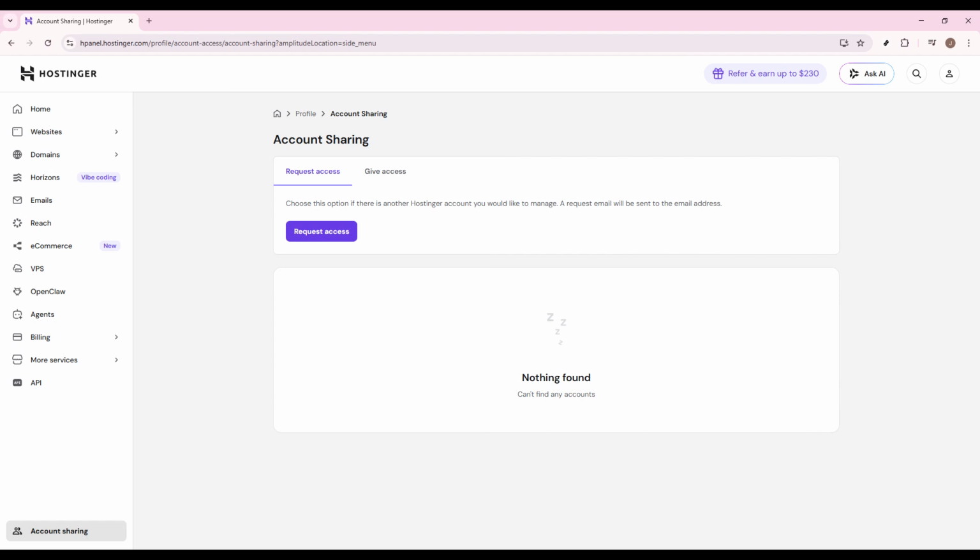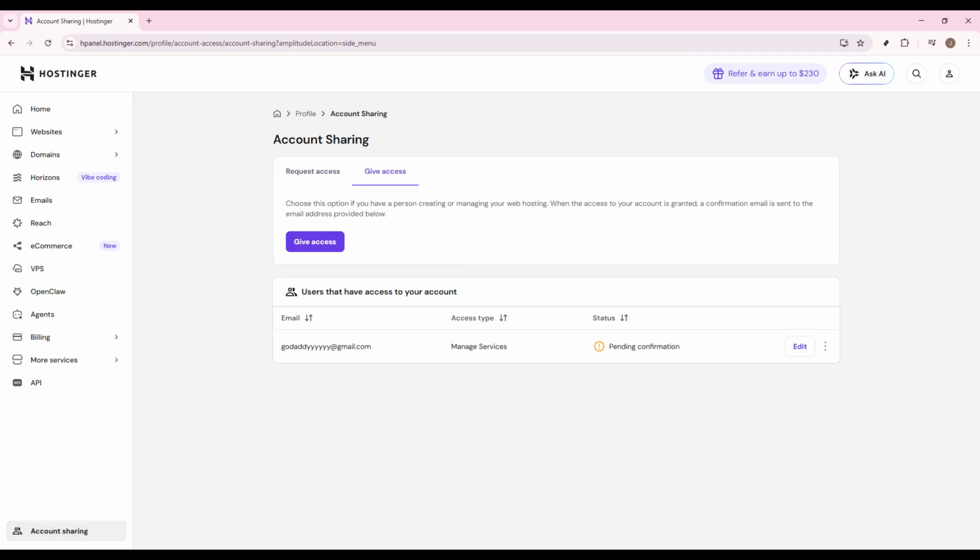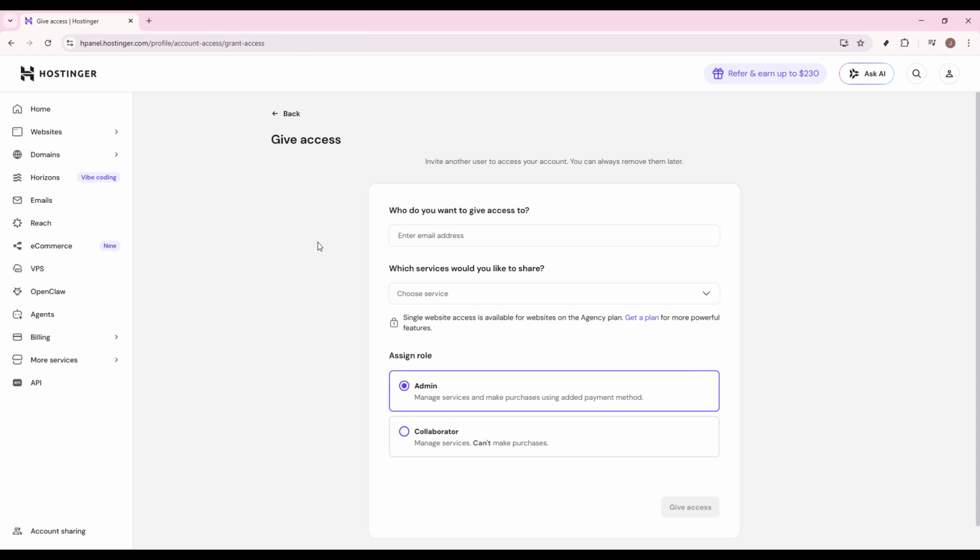After that, click Give Access. In some cases, you may need to click it again to confirm or continue into the next step. Hostinger may prompt you through a short setup flow, so don't worry if it takes a second to load the next page. Once you're in the access sharing screen, you'll need to choose who you want to give access to. This is where you enter the person's details so Hostinger knows exactly which account to share with.